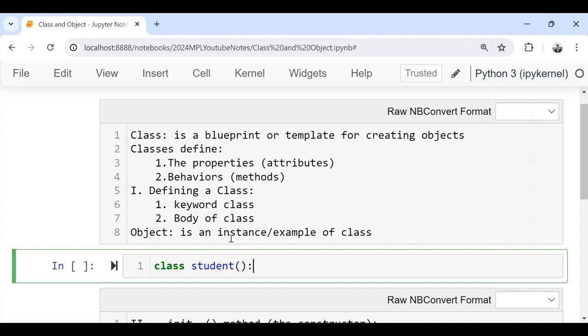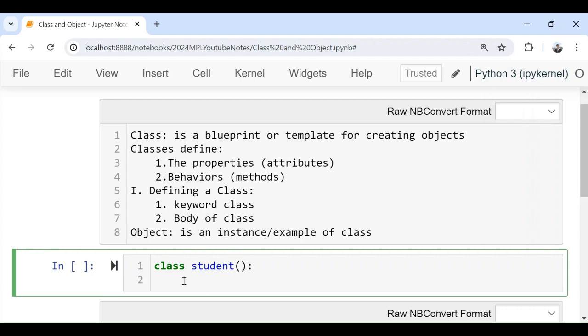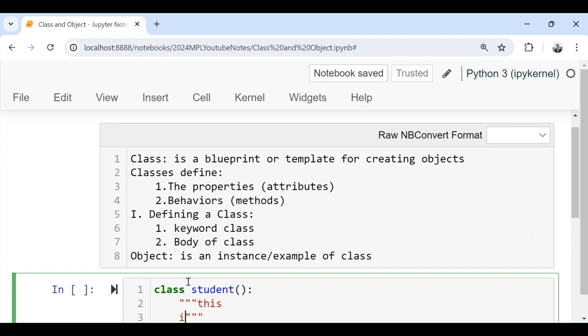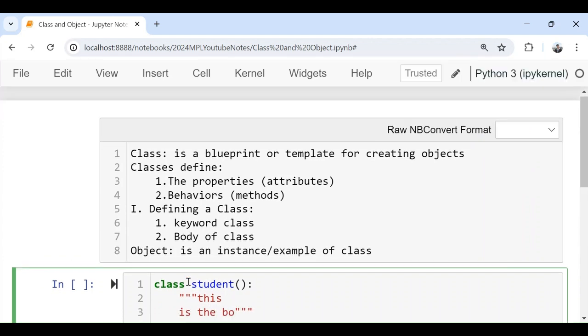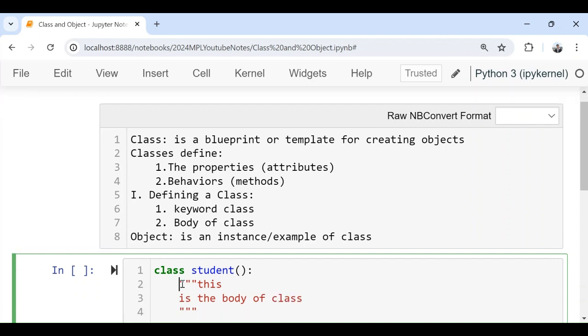And after that comes the body of the class. When I write this colon, the body will start. You know that this is Python and we need indentation. Whenever you write code with this much space, or one tab space, it is called the body of the class. So if you write code like this, it will all be called the body of the class.